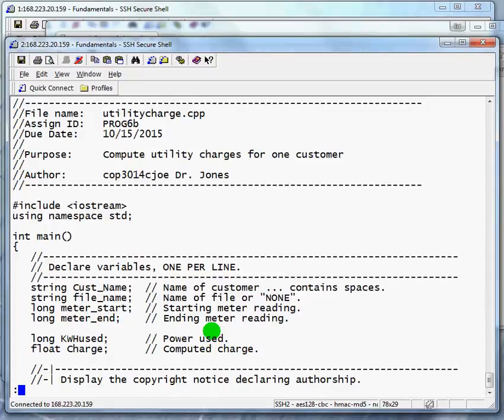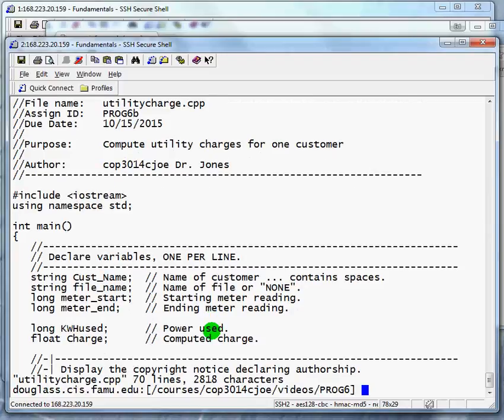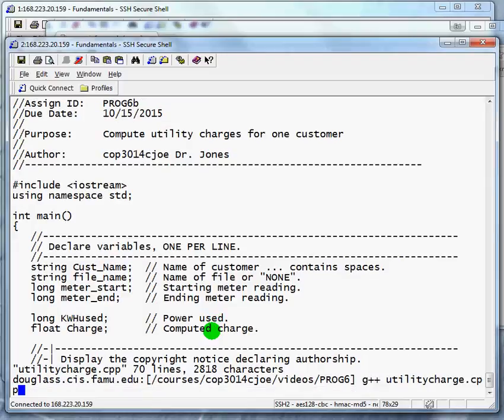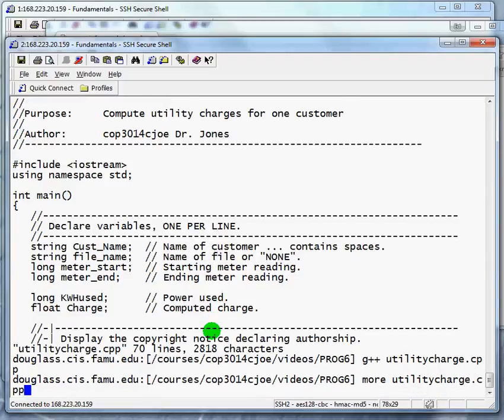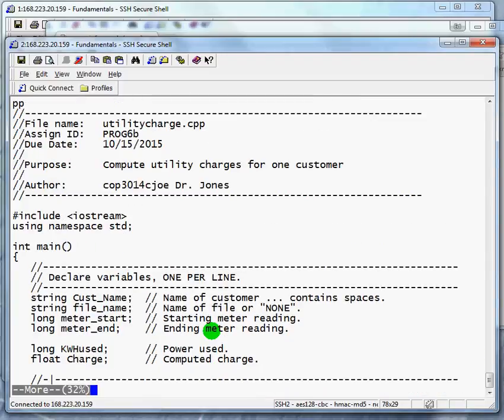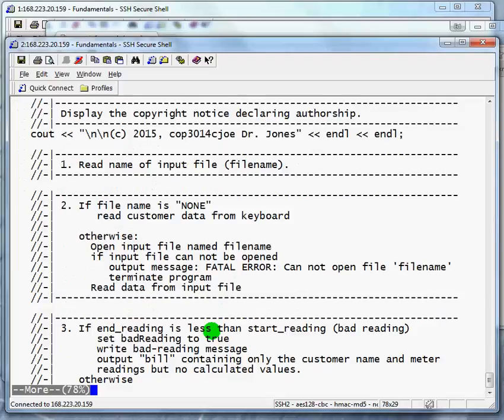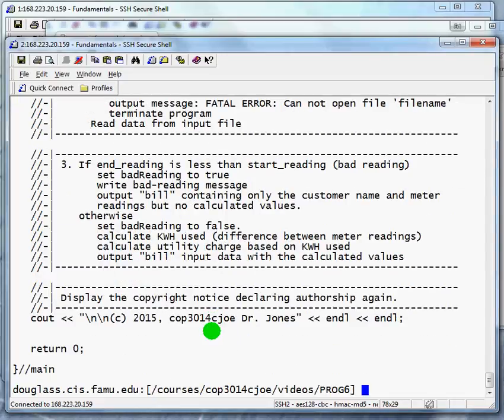So what we're going to do is we're going to pull up here, and as we did before, we're going to try to compile this. Okay, so let's step back. What do we have here? We have a first version of the program. We have all the variables we need, and we don't have any code yet, but it compiles, which means we're off to a start.